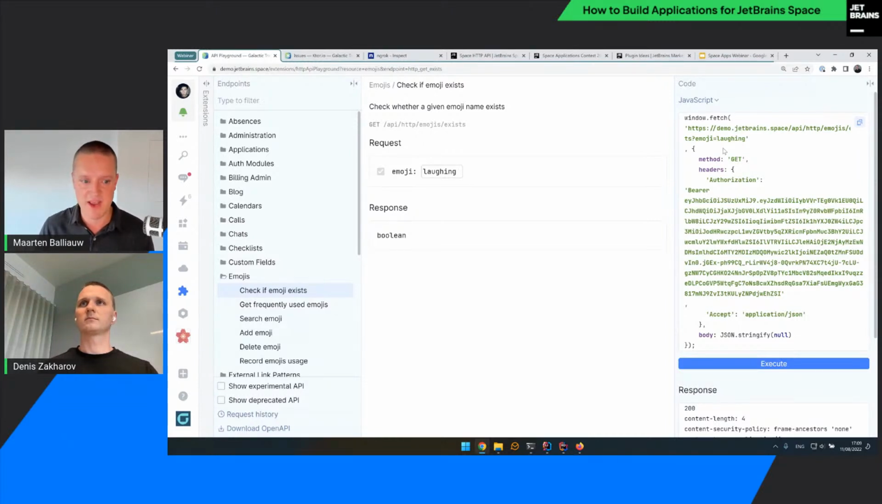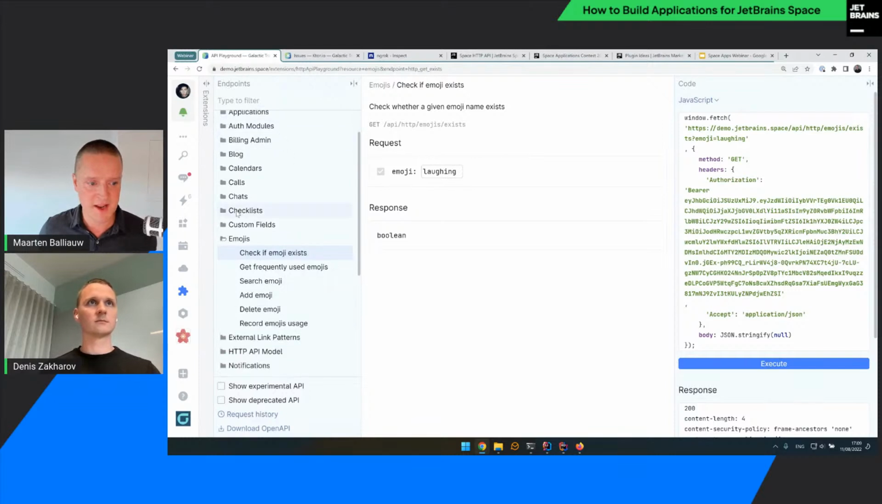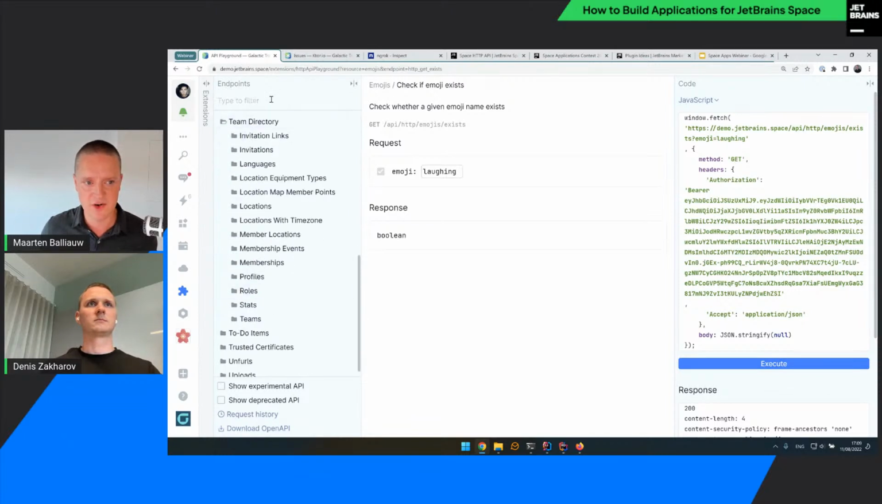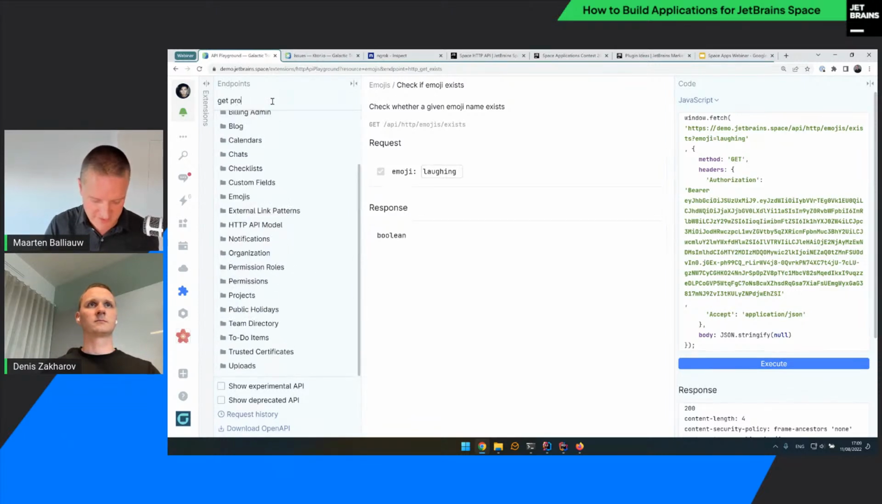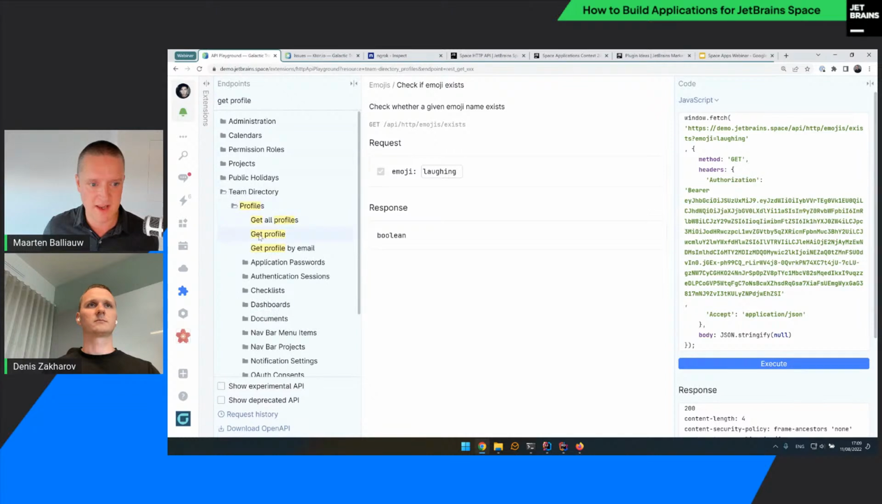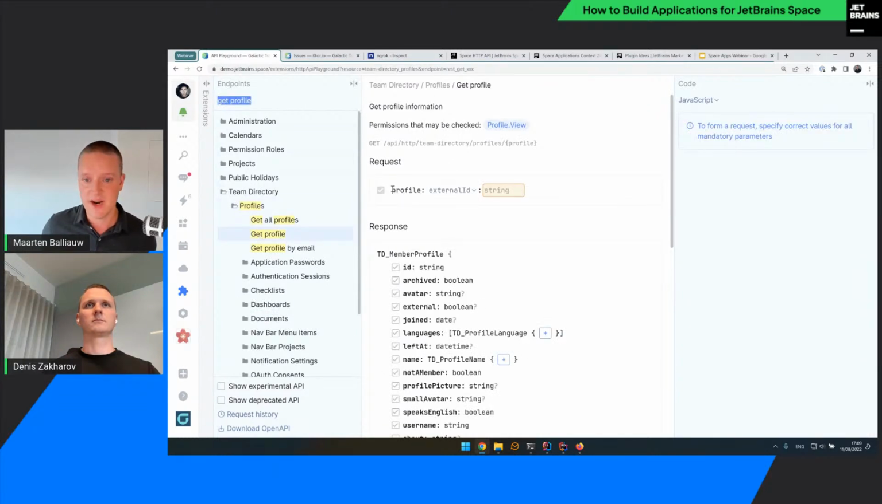So HTTP API Playground really gives you all of these options of building the requests, seeing what comes back, and so forth. Now let's do something more interesting than checking if an emoji exists. Let's look at the team directory. And by the way, you can also search here. So I'm going to search for get profile, and I want to get my specific profile from the team directory. So I can get profile, and then from there, again, I can start crafting my requests.